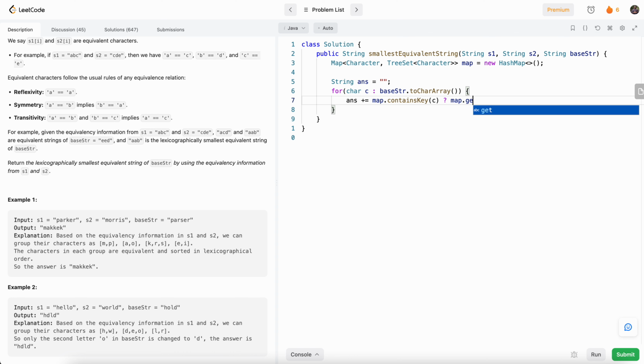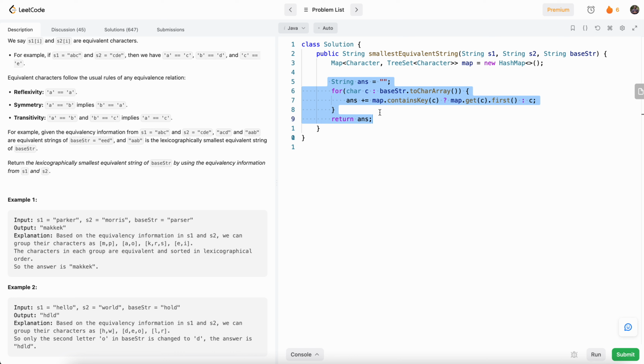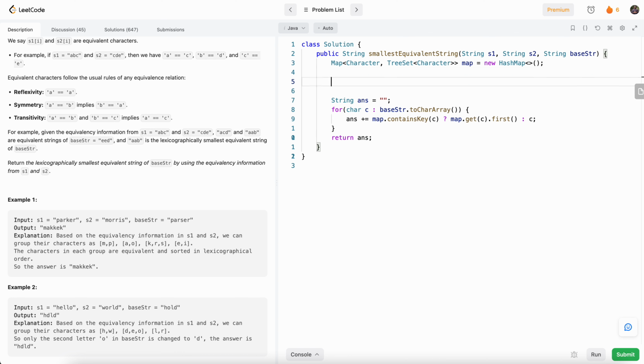just do map.get character dot first, and otherwise if it's not in the map, then what we'll do is just return the character itself, and finally we'll return answer. So that's how we'll consume from the map. Now let's populate the map according to the logic we described.